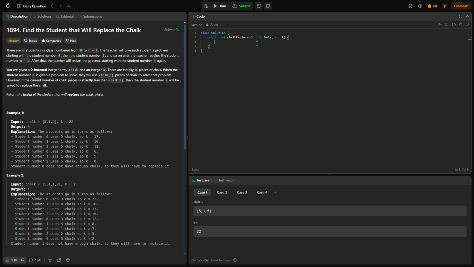So, initially, we are going to add up the total amount of chalk that is in our chalk array. We will have a long, we could call it sum, and initially it will be equal to 0. We'll then have a loop to go through our chalk array, and this will simply add up all of the values in our chalk array. So sum will plus equal chalk[i].